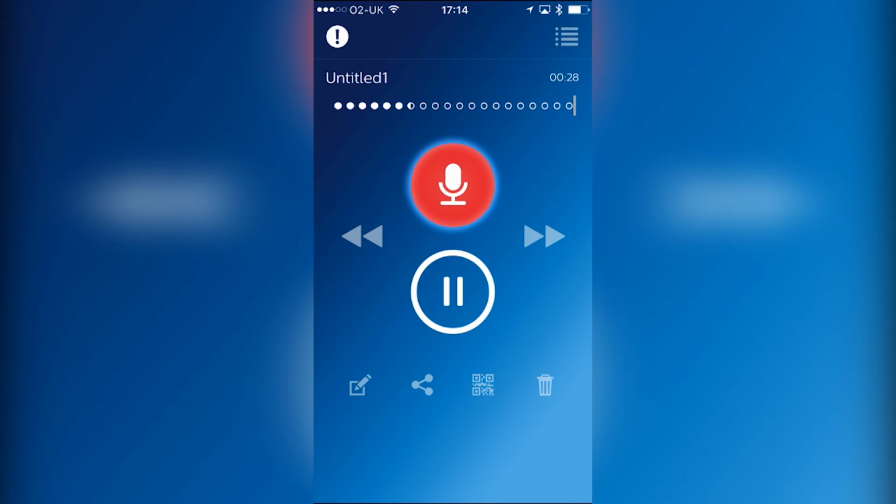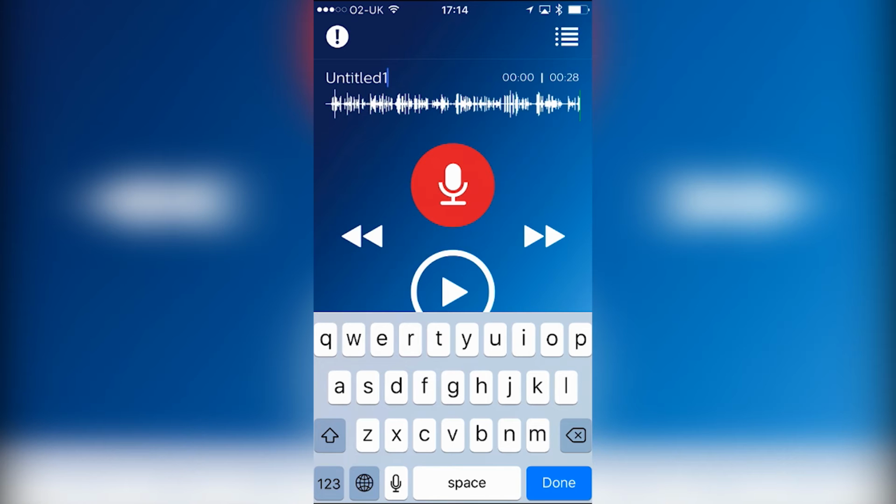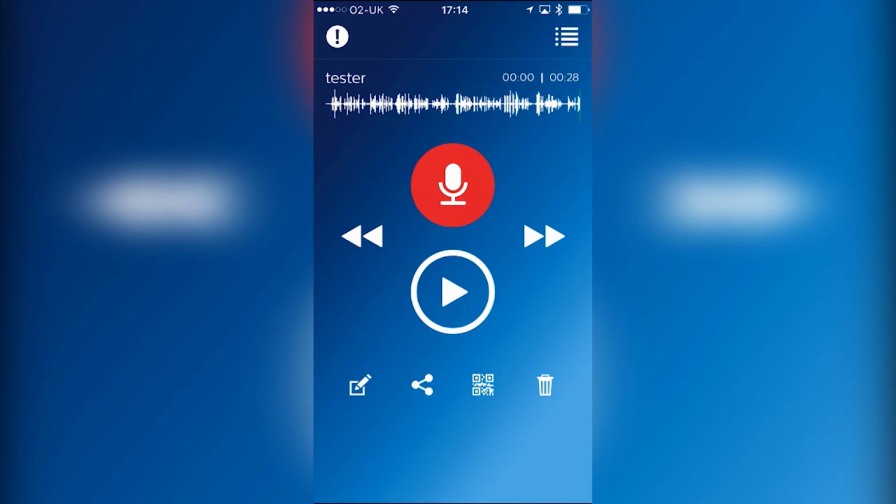Then if we click pause, you can see at the moment this is untitled. If we click on the untitled bit, we can rename it. So I'll just call it tester, and then I'll click play. You can use this app to record yourself talking like this, and it plays very good. We can also scrub through any of it and just play where we're at. And as you can hear, it's extremely clear.